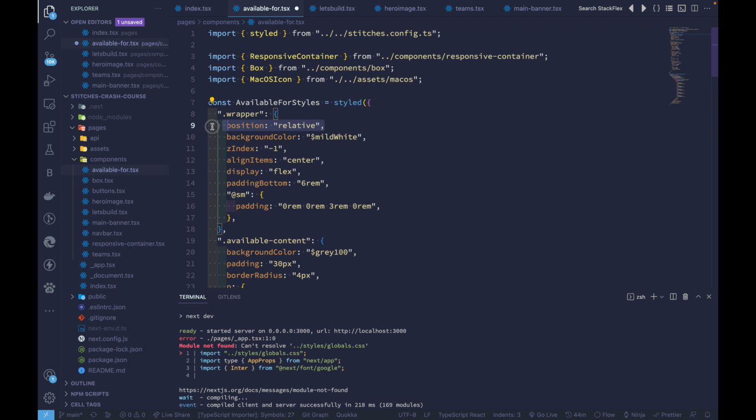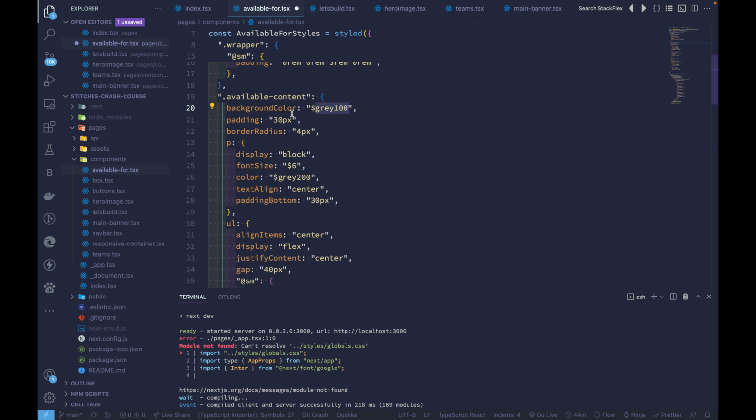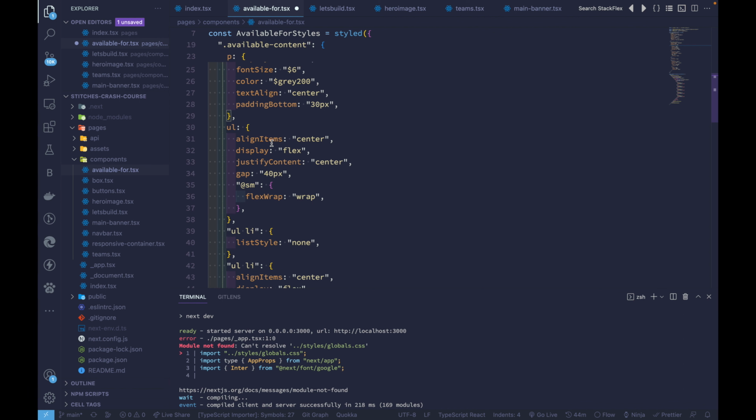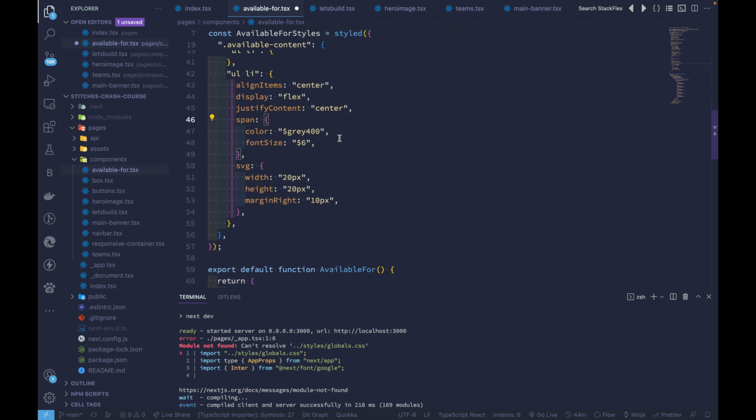And we have also added the AvailableForStyles using styled from the config, and in the wrapper we are making it position relative, and we have the background color of a mild white, z-index -1, align items to center, display of flex, and in the small devices we have reduced the padding, and for the available content the background of gray, padding and border radius, and some p tags, and inside the UL in the smaller devices we want to flex wrap and also use some colors from our config.